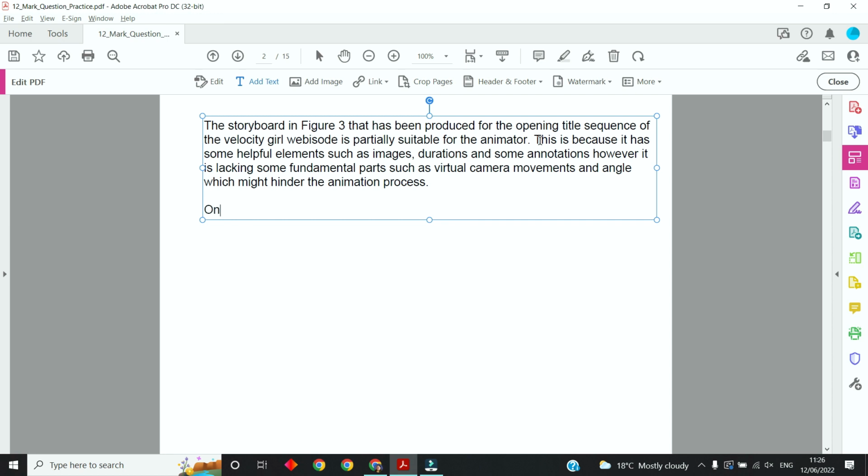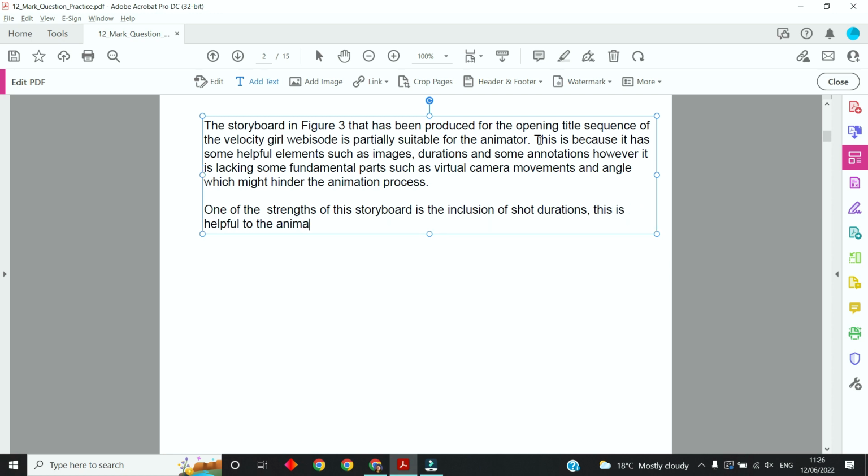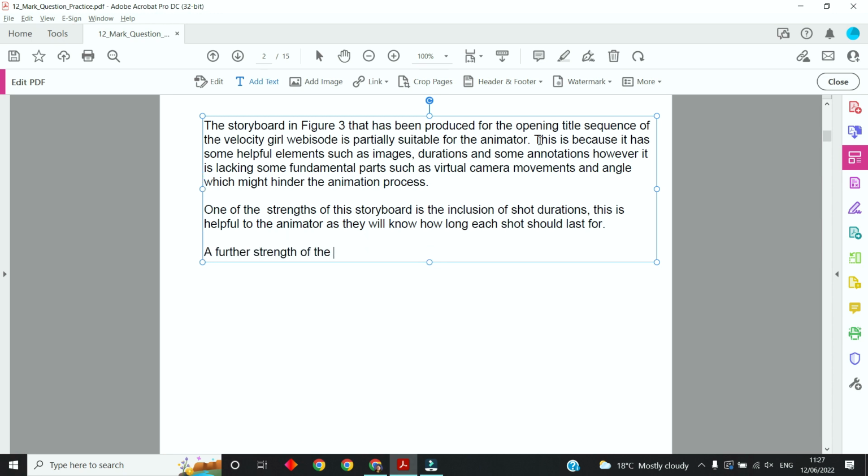So I'm going to say one of the strengths of this storyboard is the inclusion of shot durations. This is helpful to the animator as they will know how long each shot should last for. Okay, one strength done. A further strength of the storyboard is that there are images included for each shot.